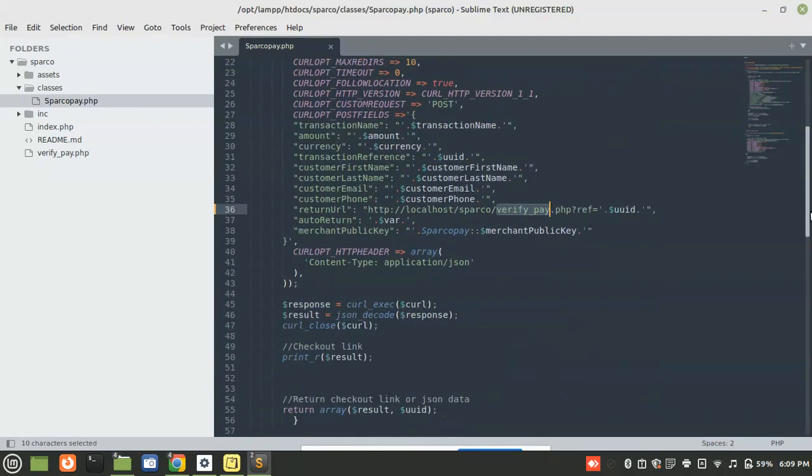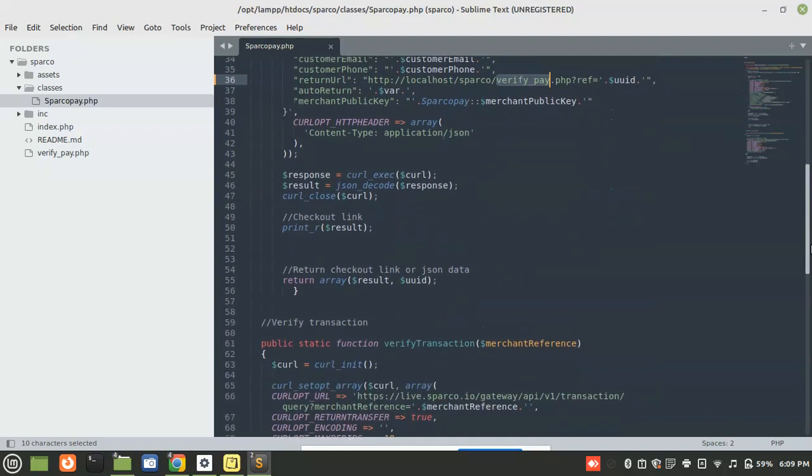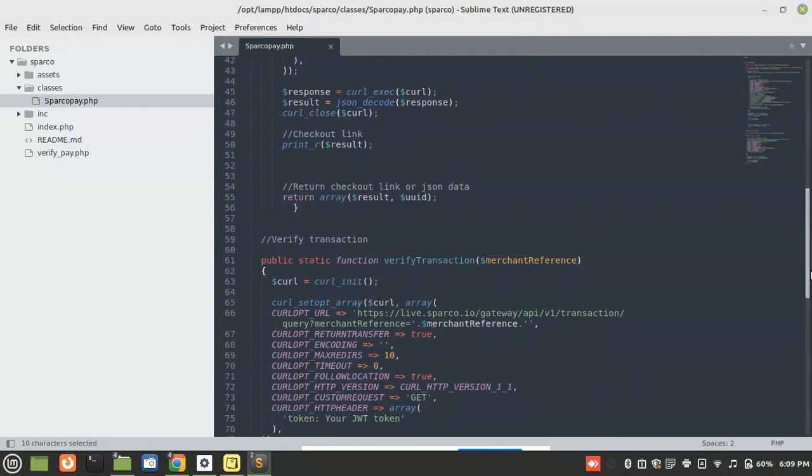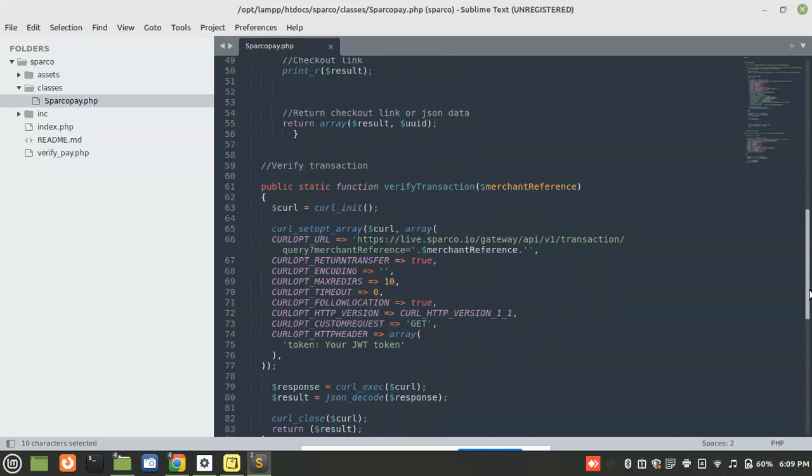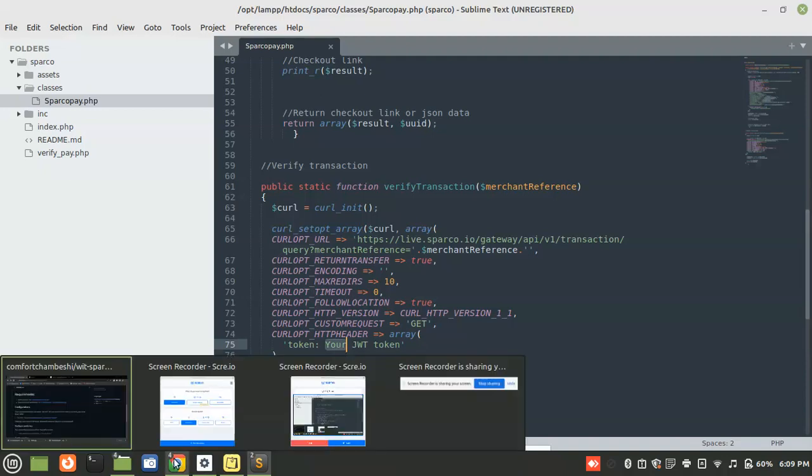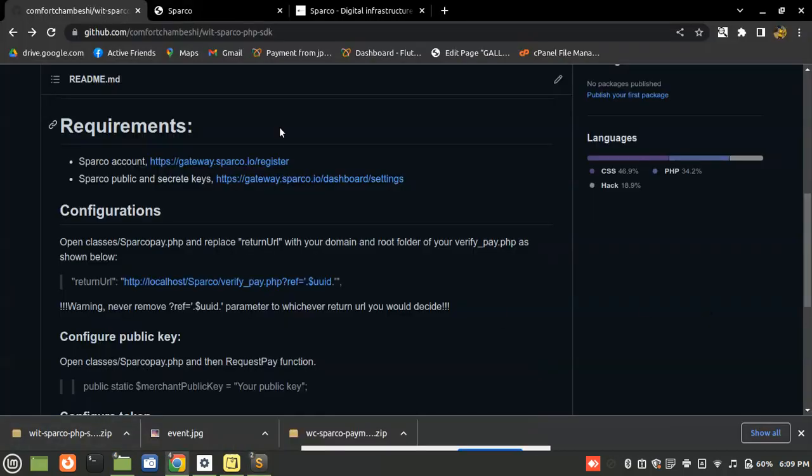Now what we're going to do again over here is generate a JWT token. So how do we do that? No problem. That's the reason why I'm here. Let's hope that joke makes sense to all of you.